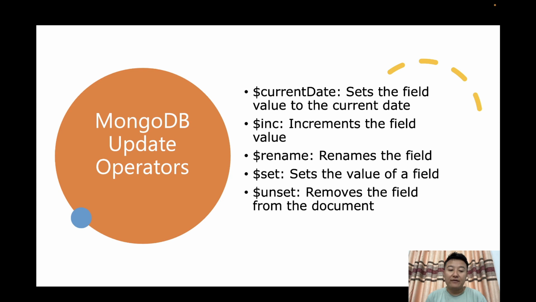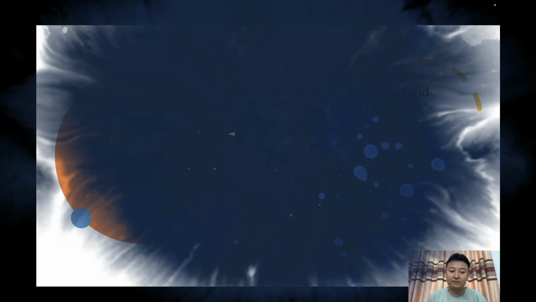So here we have some of the operators in MongoDB that we need while updating documents. The first one is $currentDate, which sets the field value to the current date. We have $inc, which increments the field value. Another is $rename, which renames the field. We have $set, which sets the value of a field in a document. And we have $unset, which at last removes the field from the document.